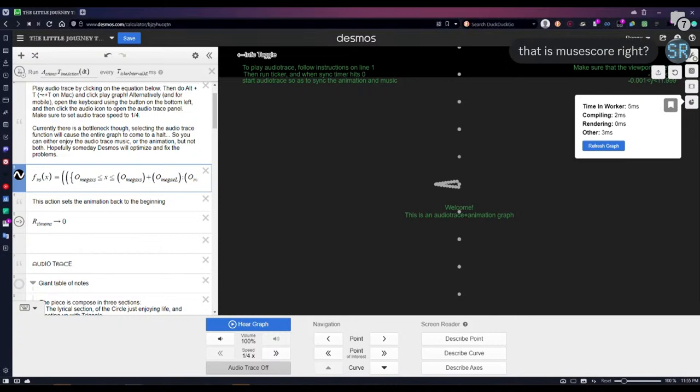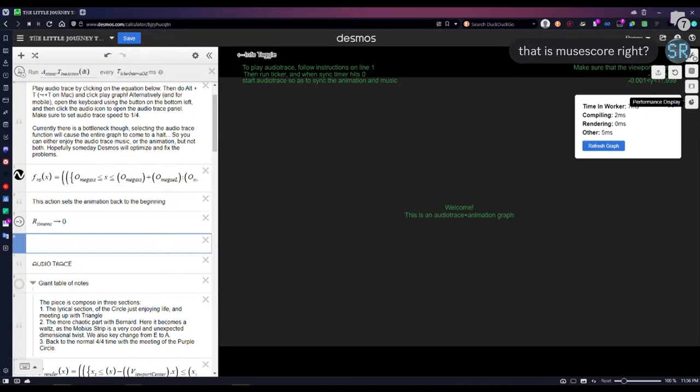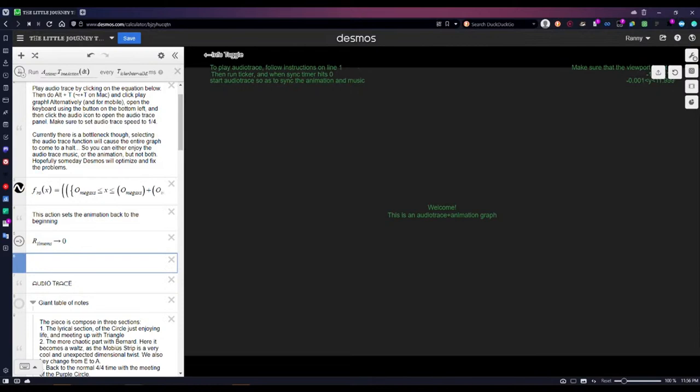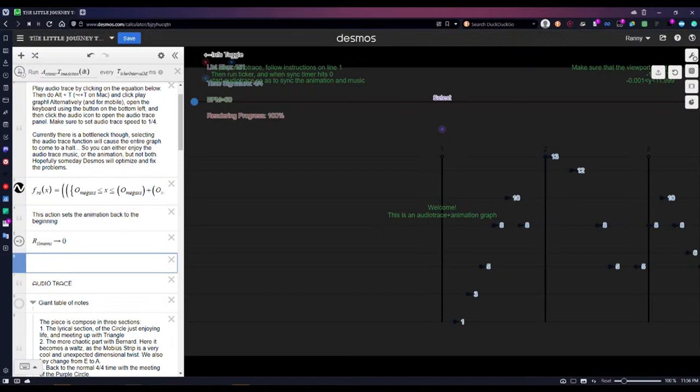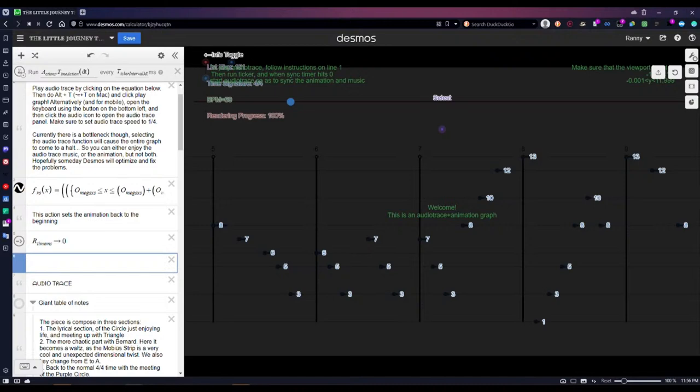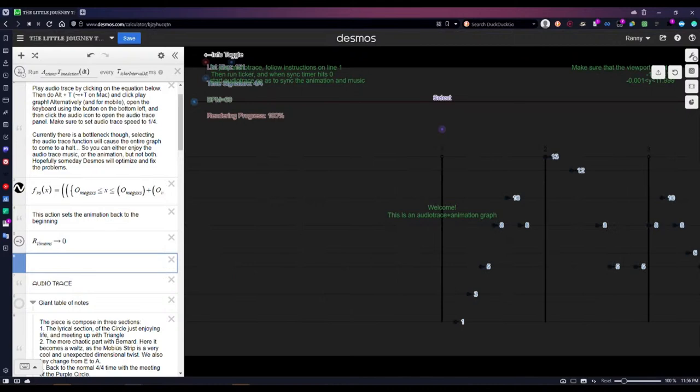So now we can look at the animation. I'll make it a little bit bigger. Also, this is running the newest version of my audio trees template, which means you can also get the visualizer, which is pretty cool. So these are all the notes visualized in the audio trees.